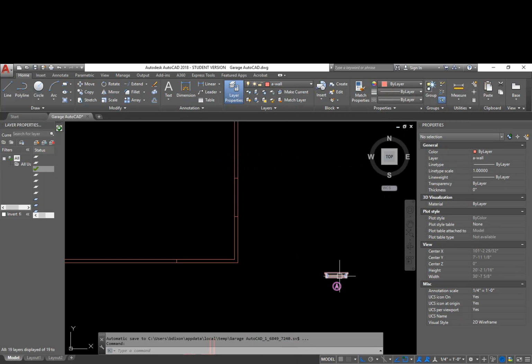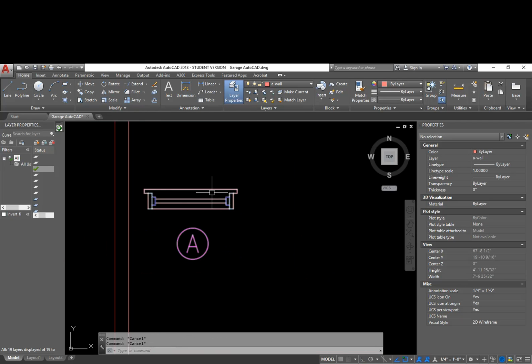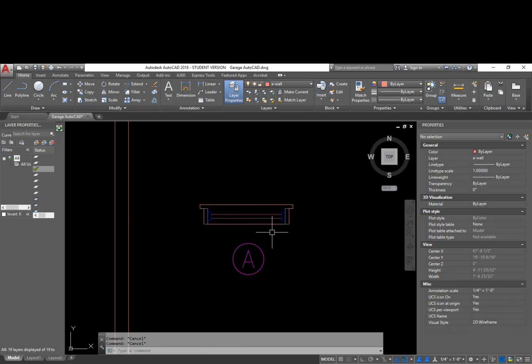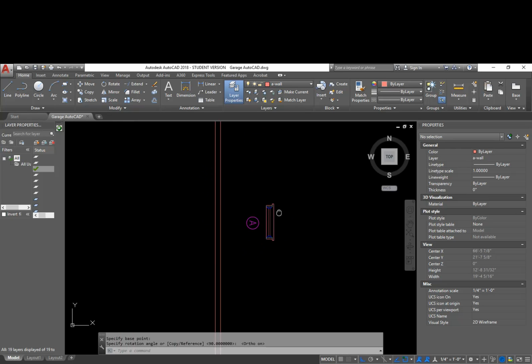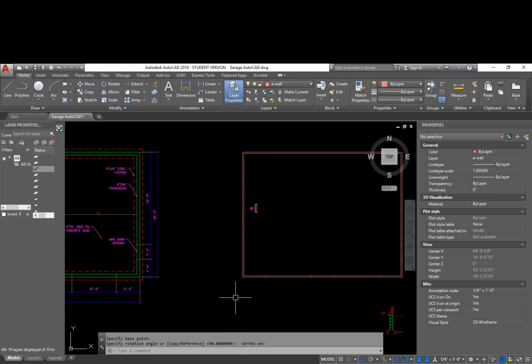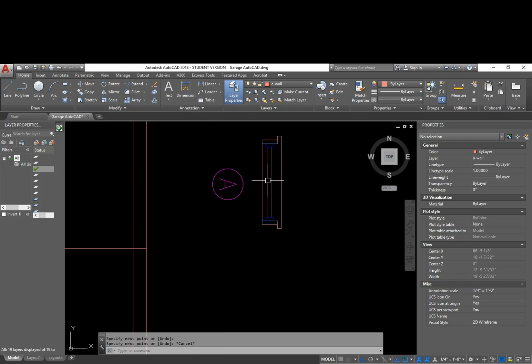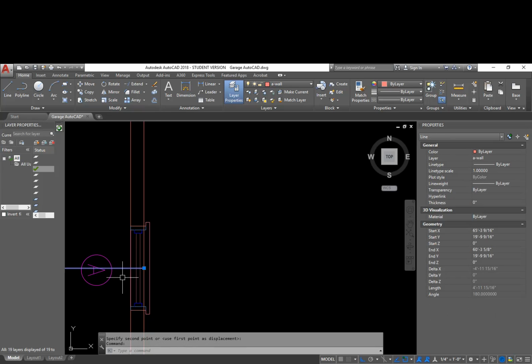Now whenever I drop that here, it is a block, so if I need to edit it, I may have to explode this. So the first thing I want to do is I want this sill on the inside, so I'm going to rotate this 90 degrees, and I'm going to put it in the center of this wall. So I'm going to draw a line from that midpoint, and I'm going to move this from the midpoint of the window to the midpoint of that wall.